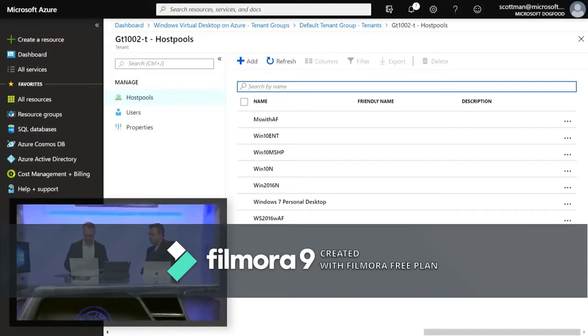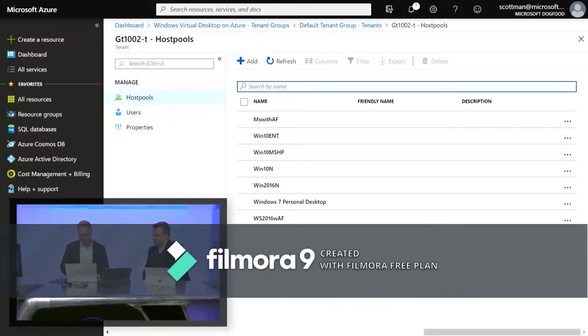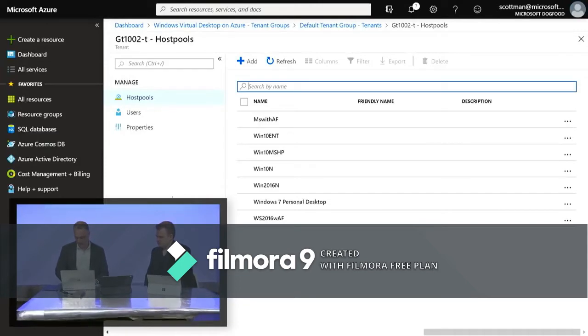What I'm about to show you is not in the preview, but I want to give you an early view of what's coming for the Azure portal integration for Windows Virtual Desktop. All right, let's do it. So here I'm logged into the Azure portal, and I'm looking at the tenant that was hosting the demos that we saw earlier.